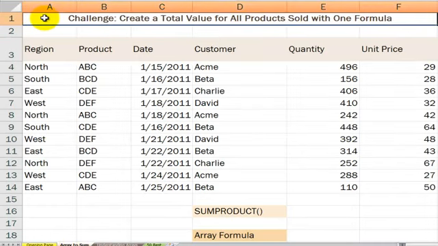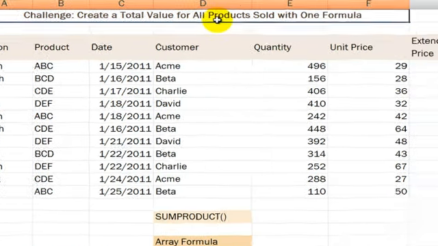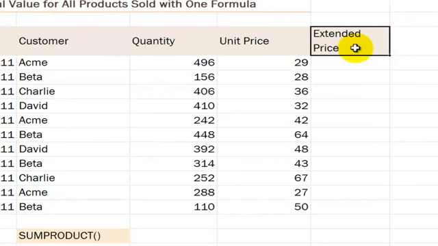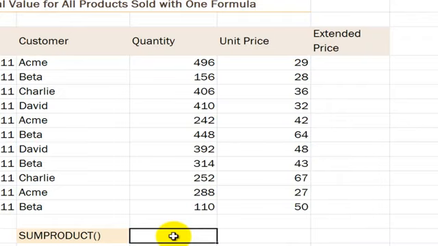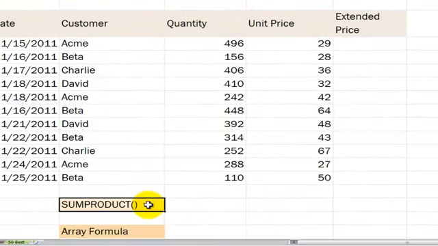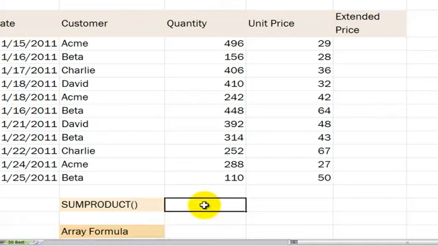All right, let's begin this lesson by responding to a challenge. Our challenge is to create with one formula a total value for all the products sold. So instead of creating an additional field to perform an intermediate calculation, which would be quantity multiplied by price for each of the items and then totaling them up, with one formula we can create a total. First by using the SUMPRODUCT function, and then by creating an array formula. So let's begin with the SUMPRODUCT.